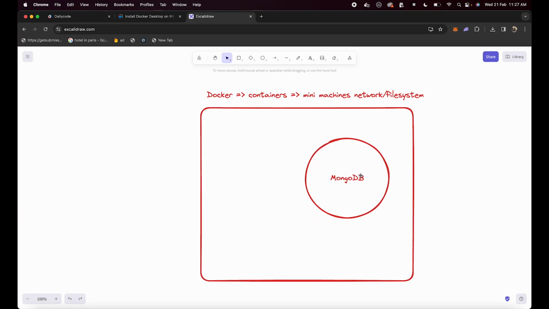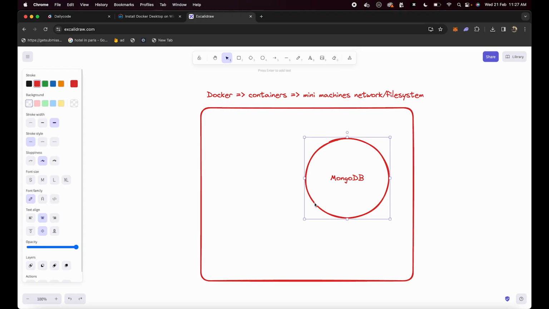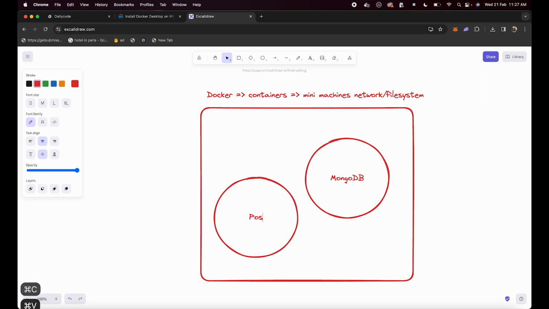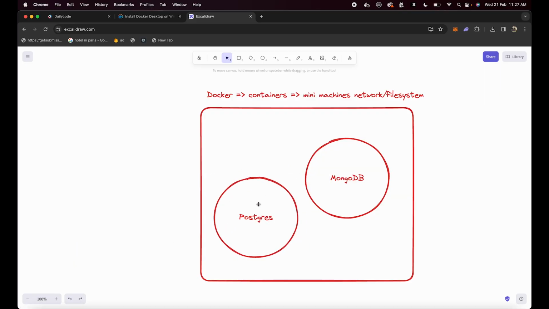I repeat, throughout this tutorial, what we are trying is that you're able to start MongoDB, or even Postgres for that matter, locally on your machine inside a container.